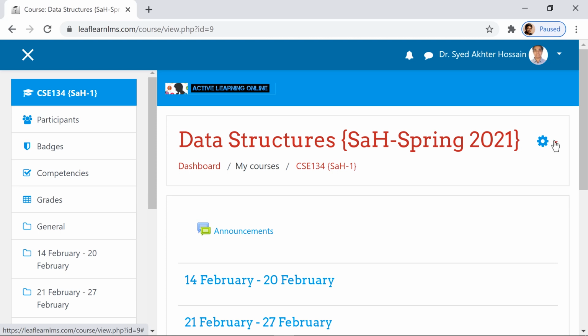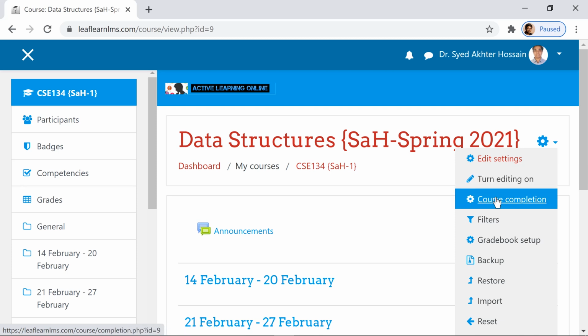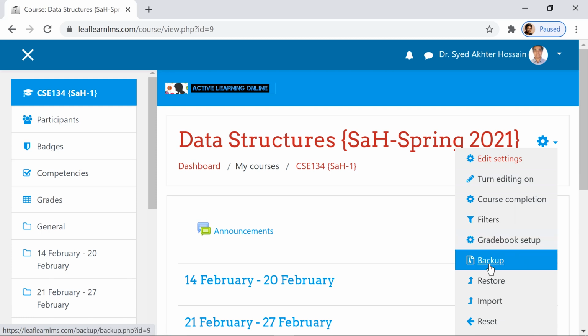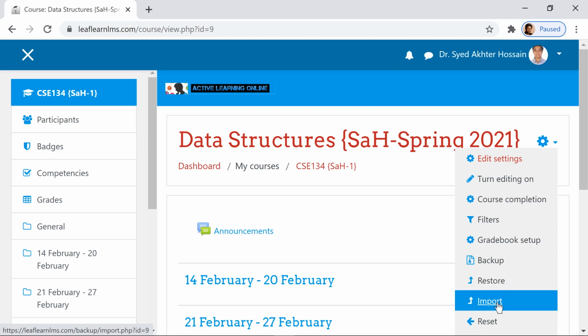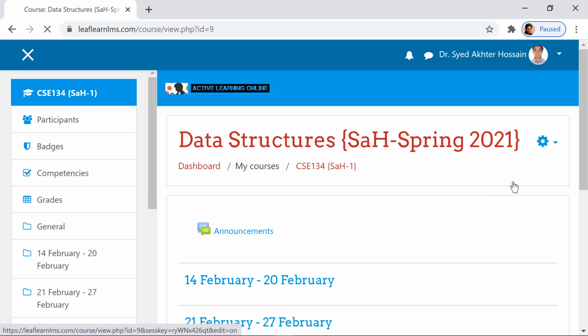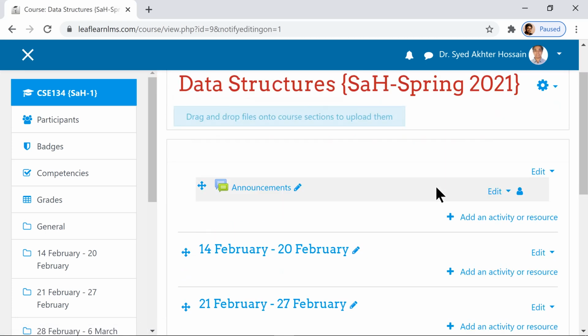You can see here, once you click, you turn this on, turn editing on. Now, in this wheel menu, you basically have course completion, checkup, filters. You can set up your gradebook, backup. You can back up your course. You can restore your course. You can import materials, and you can also reset. So we turn editing on. Once we do, now it's ready.